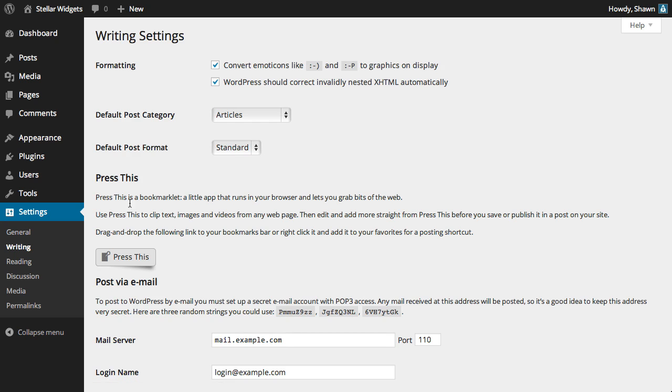The writing subpanel controls the edit interface you use to write new posts and pages. These formatting options will convert typed emoticons into graphics and correct simple HTML errors. Choose a default category for new posts when no other category is selected, and a default post format.